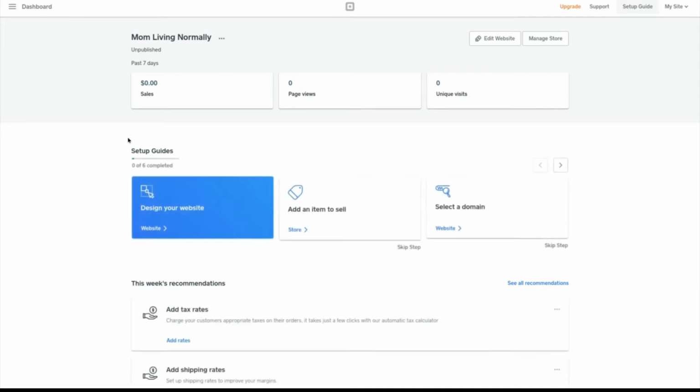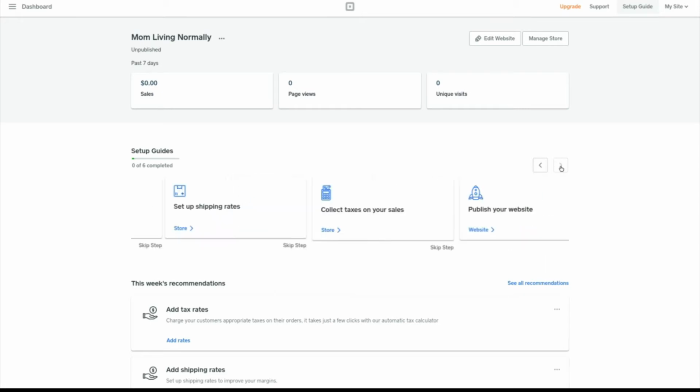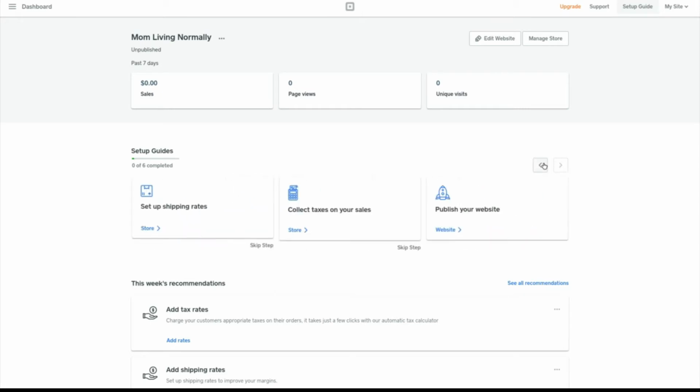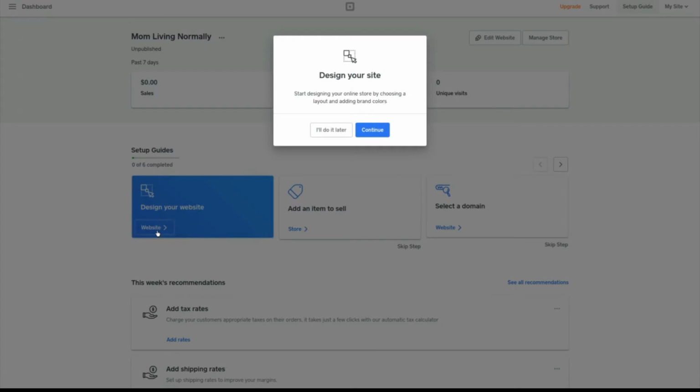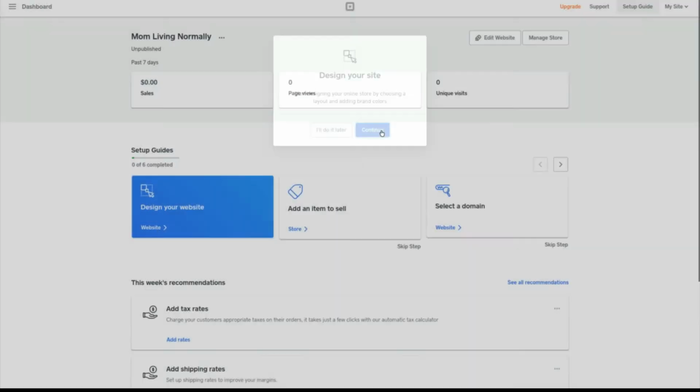So we're going to go back to our dashboard. We see we can design our website, add an item to sell, select a domain, set up our shipping rates, where if we don't have shipping rates, we don't have to worry about that, collect taxes on sales, and publish your actual website. Now, when you go in to actually edit your website and build it out for what you need it to be, you will see you have almost a guided walkthrough.